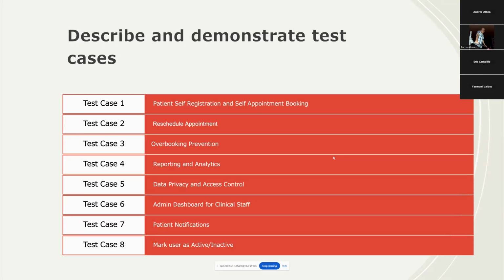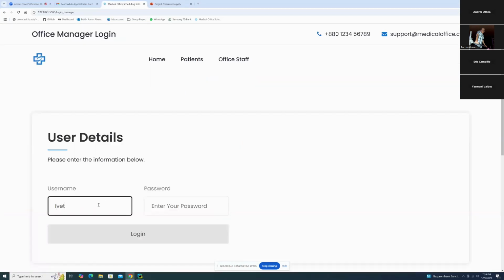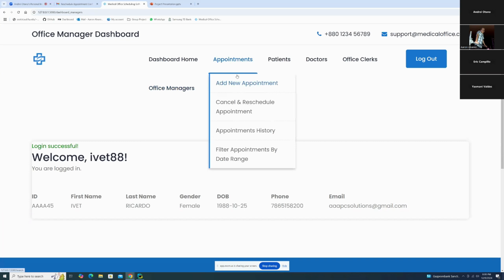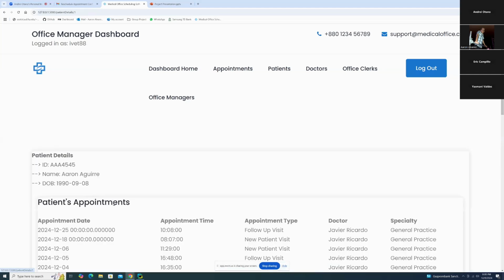So next, I'm going to show test case number 6, which is admin dashboard for clinical staff. Basically, what we want is for the admin to have all the permissions to manage everything inside the application. So we log in as a manager. We can see that managers have access to add new appointments for a specific patient. If you click here, patient, and then you can schedule appointment.